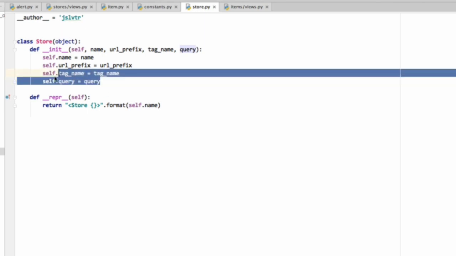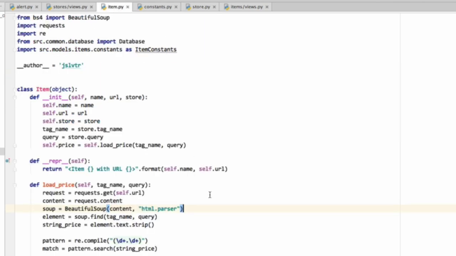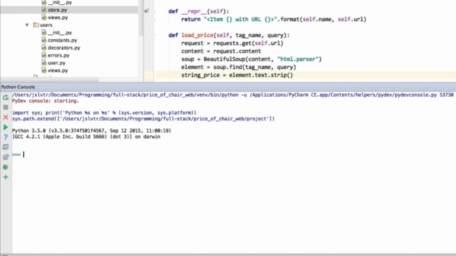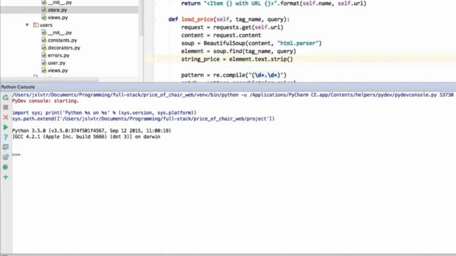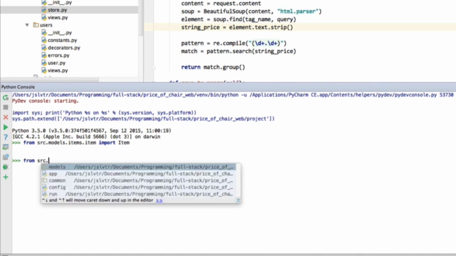Okay, so now we've got the data stored in the store object. We can go back into the item and verify it. Now we can go to Tools, Python Console, and we can create an item and see if the price gets found properly or not. So what to do first is import the two models that we need, the item and the store.